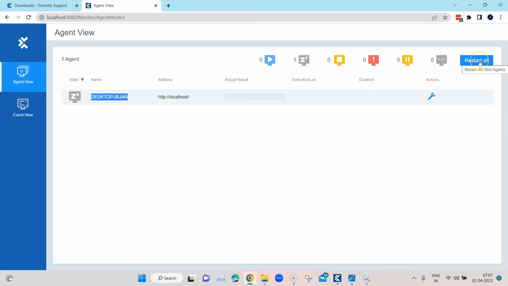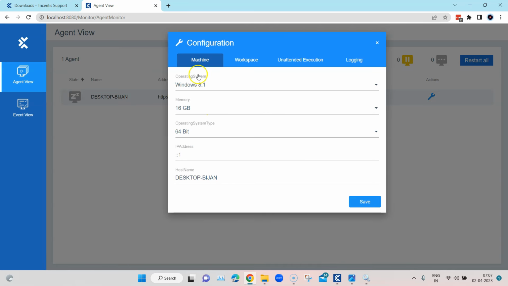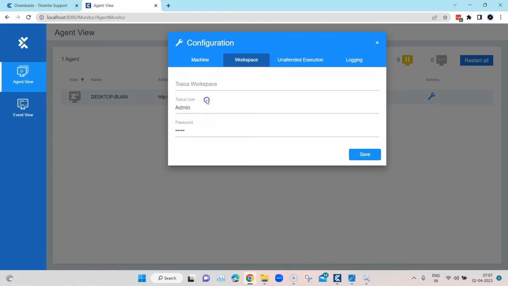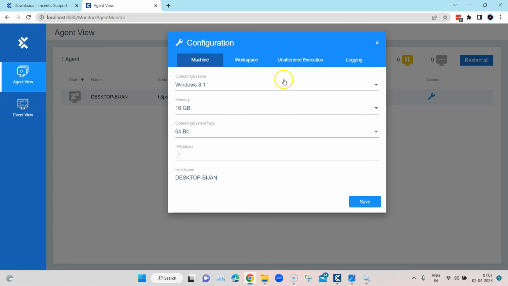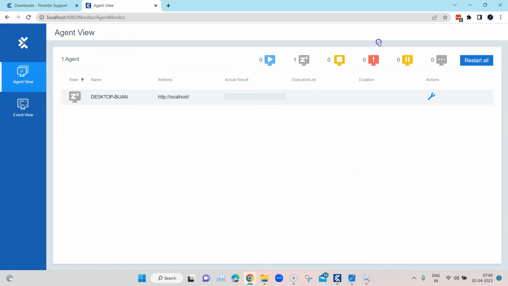Okay, I can restart my agents from here. I can do the configuration right from here. You can see the machine configuration here, the workspace, the RDP connection, the login. So these things we can configure here. For the endpoint URL, you have to go to the agent and configure it there. So this is all you can do from the agent view or the monitor. The DEX monitor will show all the agents which you have configured. If they are in running state, they will be displayed here. If they are not, they won't be available here.